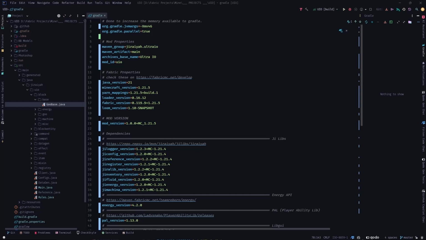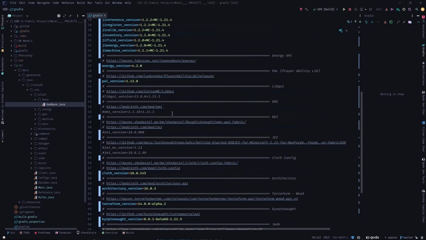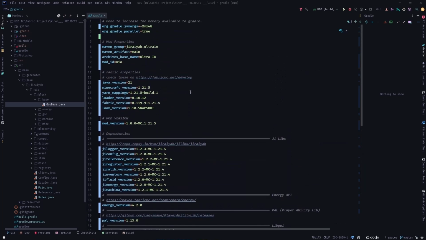1.21.5 is relatively new, so some of our mods, like the badges for Mod Menu or REI, are not updated. Unfortunately, I found that EMI may not be updated until 1.22, and that's something that is a little bit troublesome. We have a long way to go until we get there.